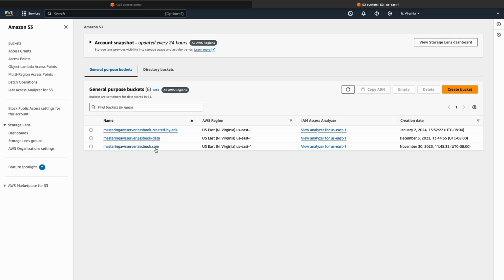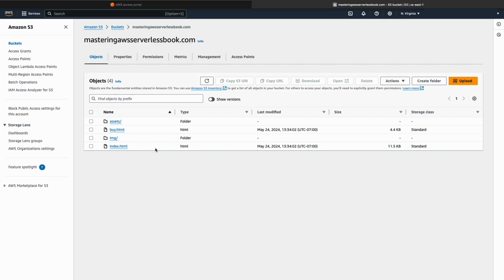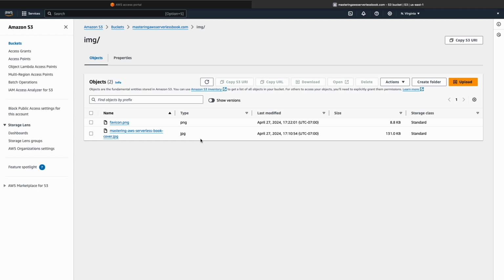Now let's review the bucket for the website. Here inside this bucket, we see files that were uploaded. The index.html file will be the file used for loading the web application. The other files support the website. Let's explore the img folder. Here we see the favicon.png file, which is the icon shown on the browser tab. The JPEG file is the book cover.